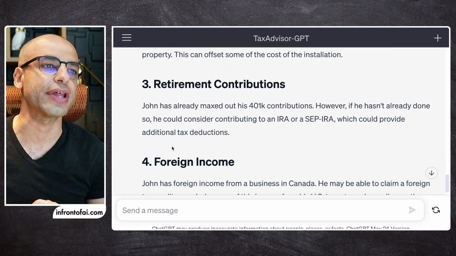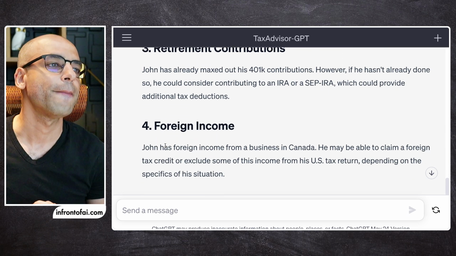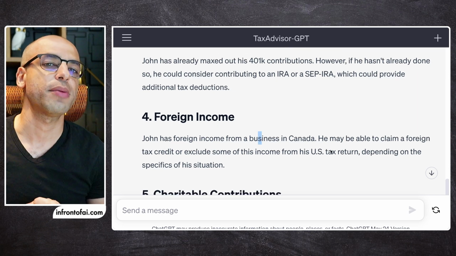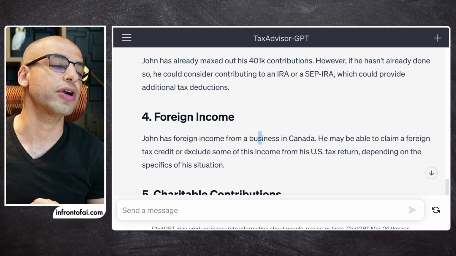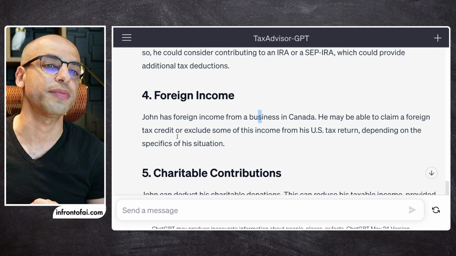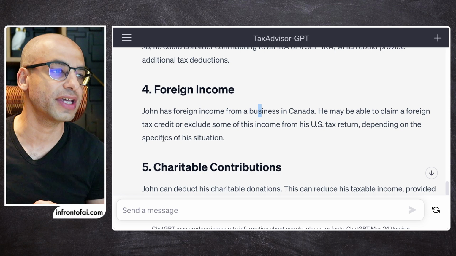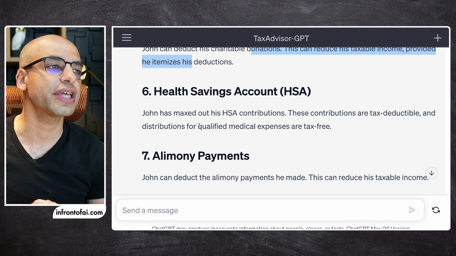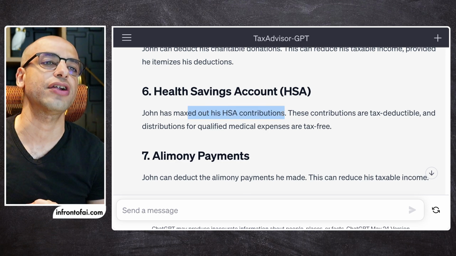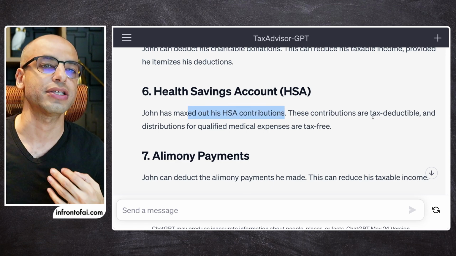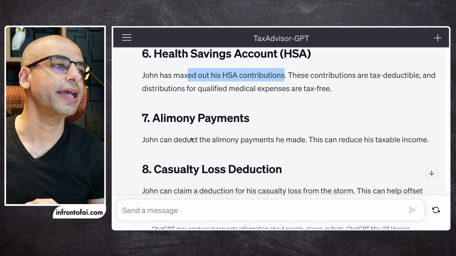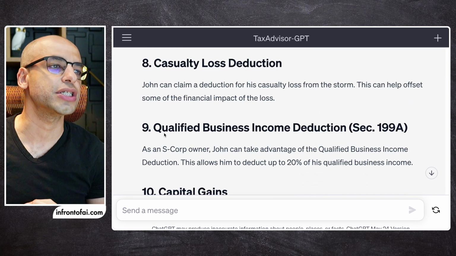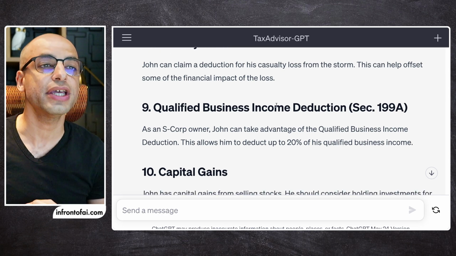Again, we want to make sure that he is indeed eligible for that. Foreign income. He has foreign income from a business in Canada. He may be able to claim a foreign tax credit or exclude some of this income from his U.S. return, depending on the specifics. Charitable contributions, of course, he can deduct those. Health savings account. John has maxed out his HSA contributions, which are tax deductible. Okay, alimony, he can deduct the alimony, of course, casualty loss deduction, the qualified business income deduction, right?